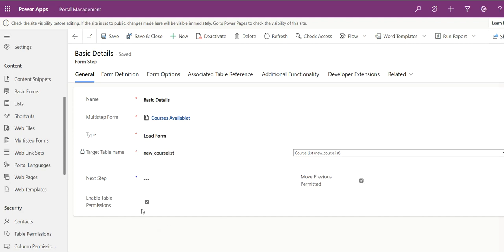Now enable table permissions. If you check this, that particular multi-step form step should have one particular table permission. So maybe only a few members can see it, as for the web browser, whatever security we have given. So mostly we have to make it a yes. Why? Because it is the security process, we can enable the table permissions.